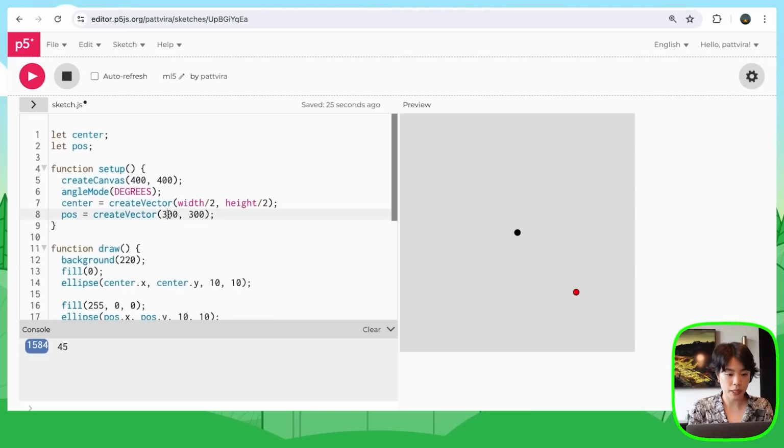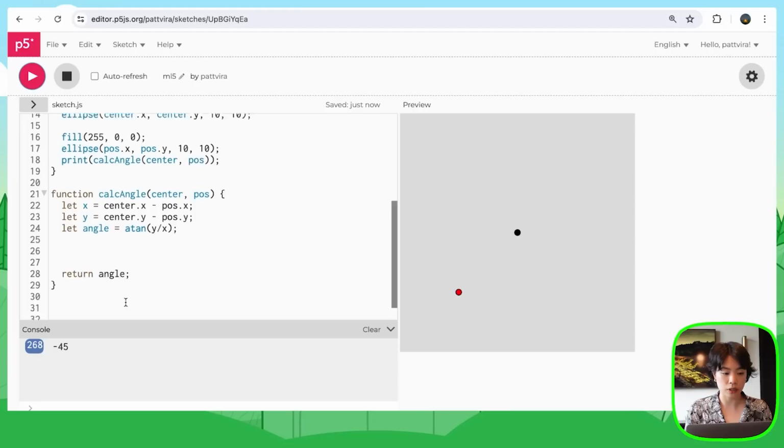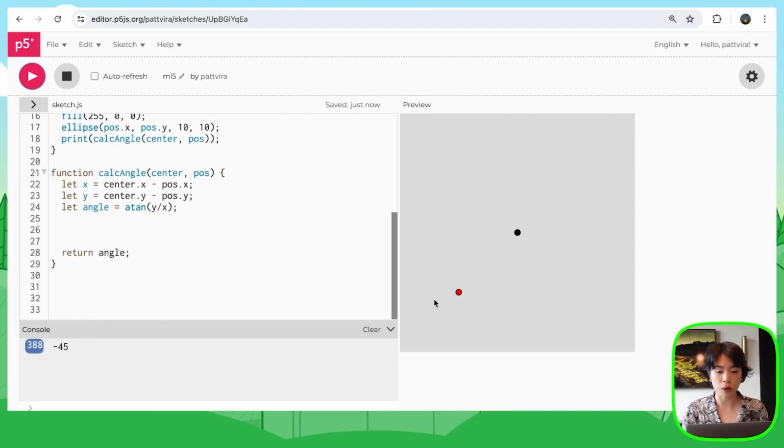What if I put in 100, 300? Now it is in the second quadrant, but the return value is negative 45. But what we want is actually 180 minus 45, right? So we are going to be writing a few conditional statements. Let's start with the first one.